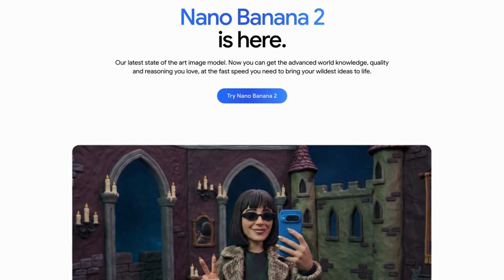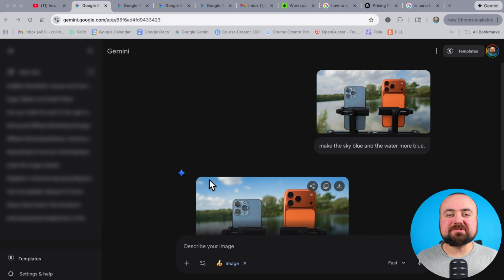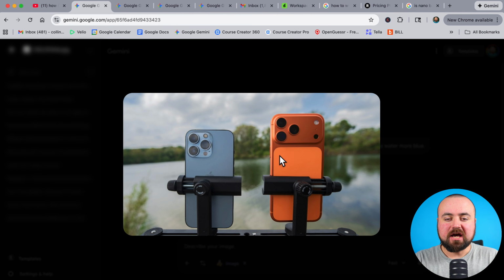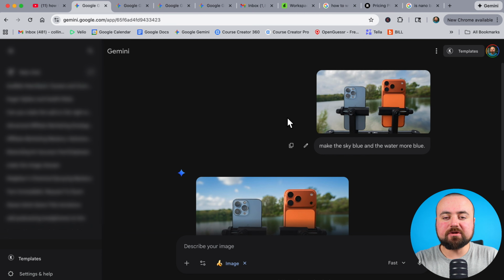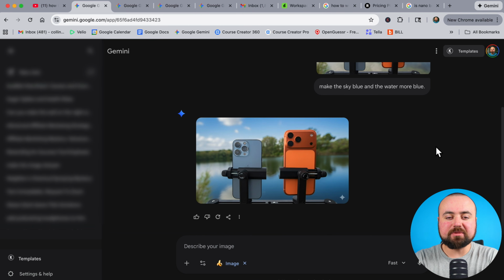One of those tools that has made a huge difference in helping me make better thumbnails is Nano Banana from Google. And the best way to explain this is photo editing with prompts. So for example, I was doing a video comparison here of the iPhone 17 Pro Max versus the iPhone 13. And this is the actual image I took at a park for this thumbnail. And so all I did was I prompt, make the sky blue and the water more blue. And here's the result that Nano Banana gave me.